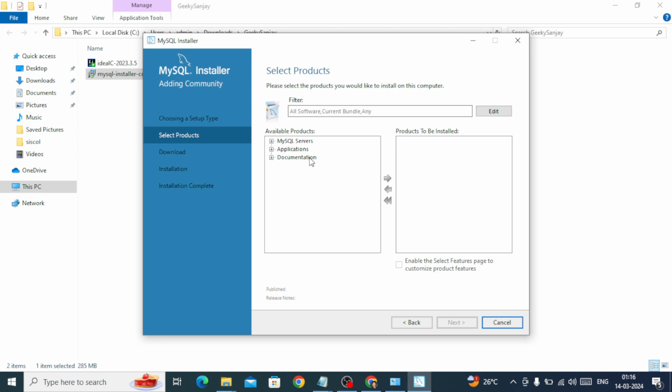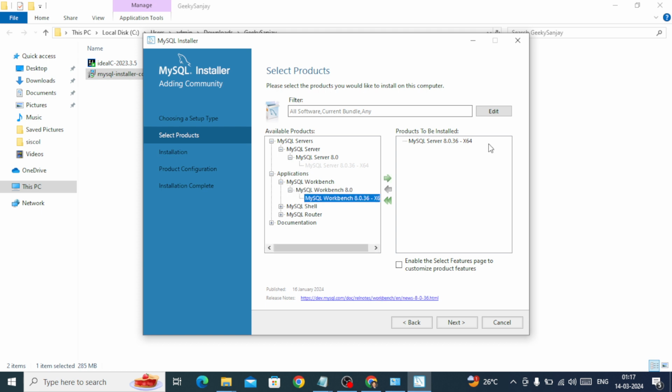So you can see here we have the MySQL Server. Click on this, and here select and add this to the window. Next, click on the application, where we will take this MySQL Workbench and take it like this. And now we have the Shell. Click on this and take this Shell. Now all three are there, and just click on next, and it will be installed.